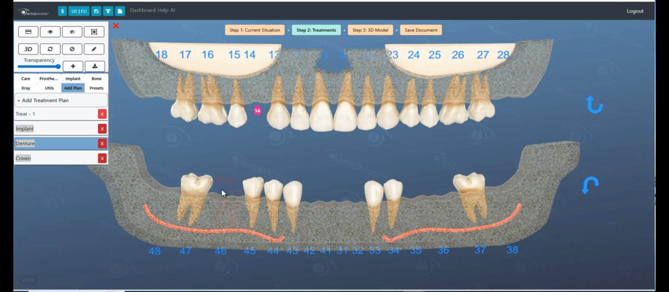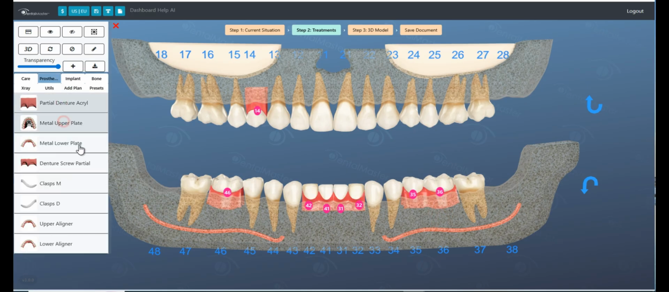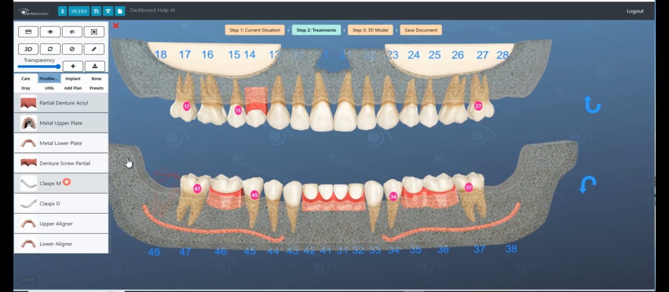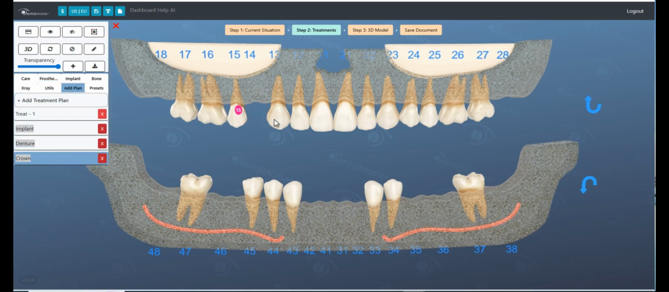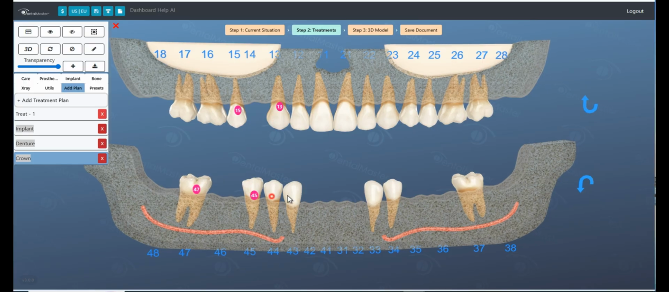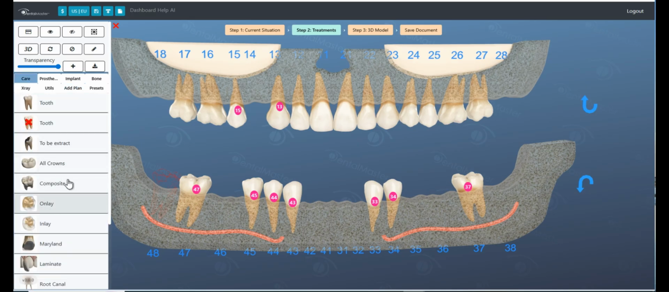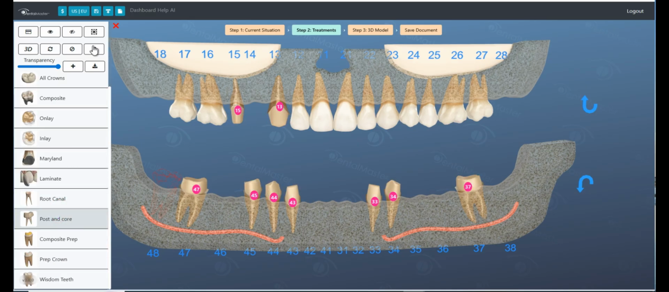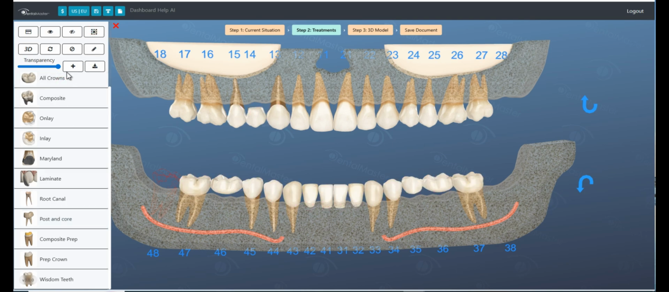Now we go to the second option, the denture. Same process. Select the missing teeth, choose denture, select metal denture, and you can even add clamps if needed. Then we move to the last option, the crown and bridge. Select the teeth for root canal and abutments. Then select all the teeth that will be pontics and add crowns on all the selected teeth.